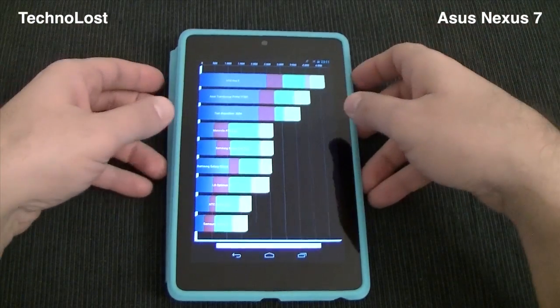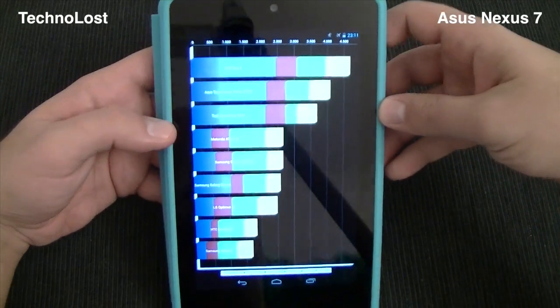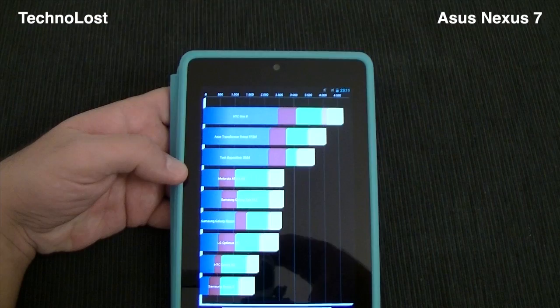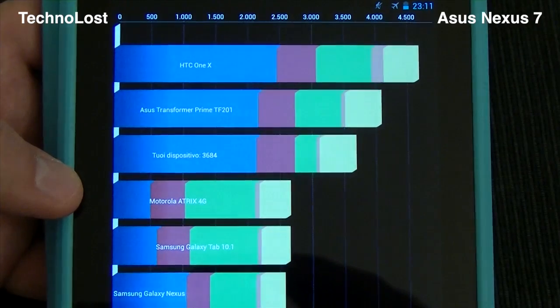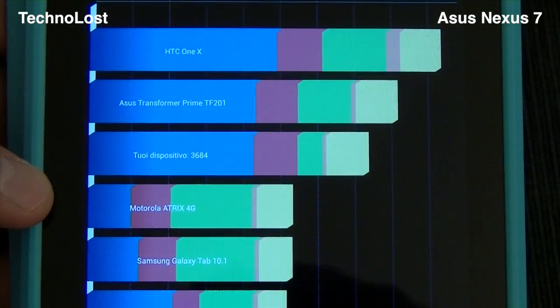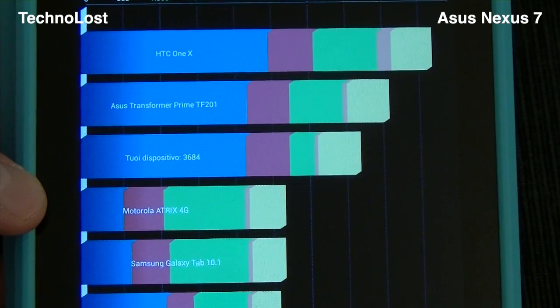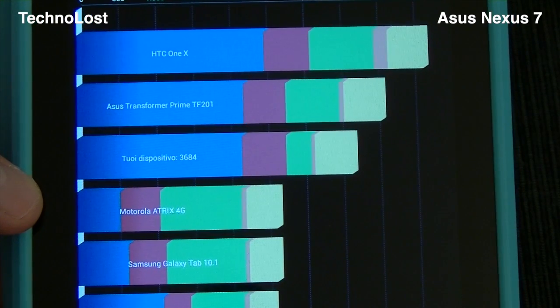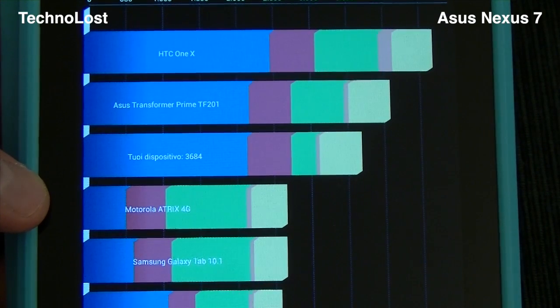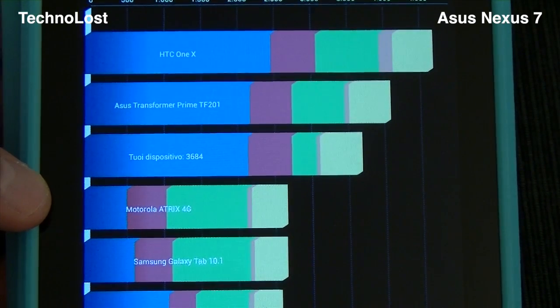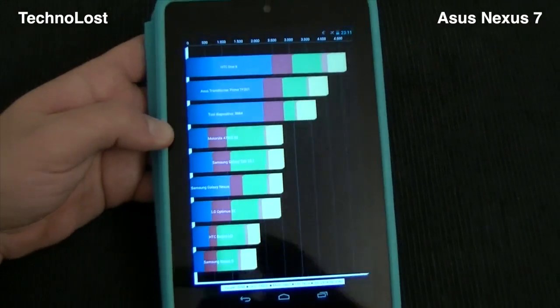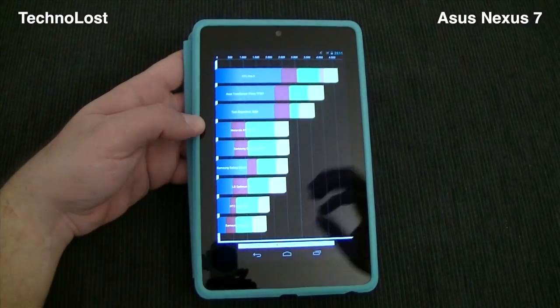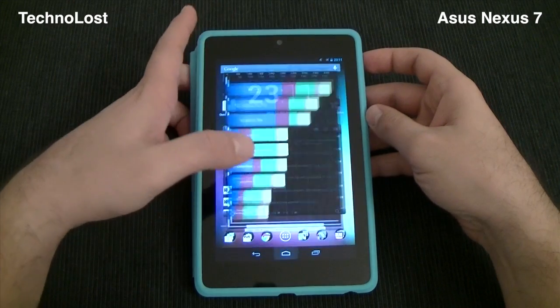So Quadrant is already done. Let's see the score here. We have 3,684, which is maybe a little bit less than what I had with the previous run of this benchmark. Usually I got 3,700 more or less, which is completely in line with what we have with the previous version 4.1.2.